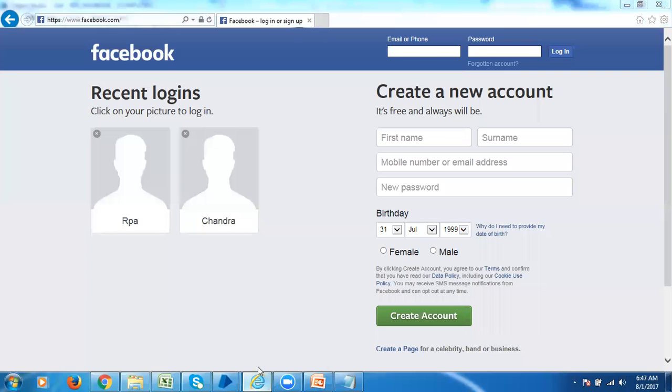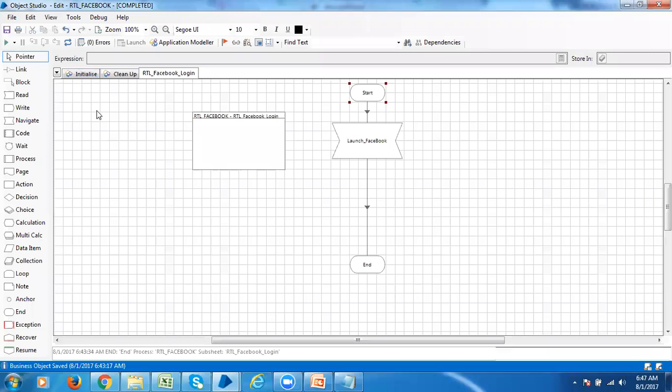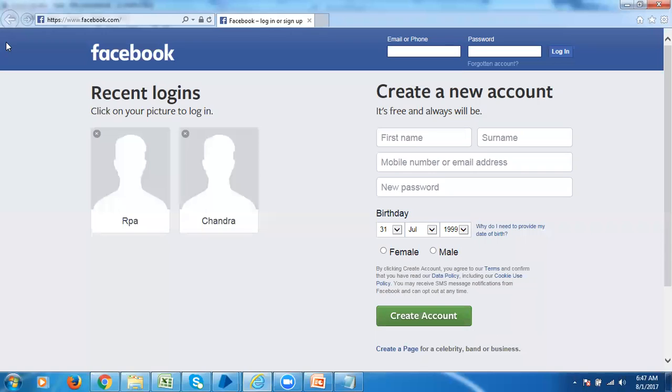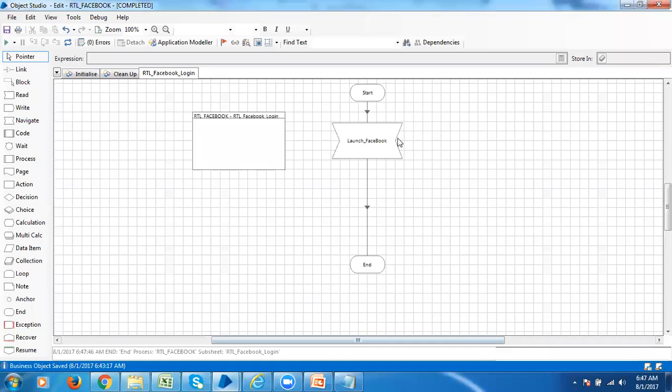So now let's close the application. Reset. Before you launch the application, reset it and go for run. Now the web application is launched. This is one action I have performed. This is a very simple action we have performed. Okay, fine.